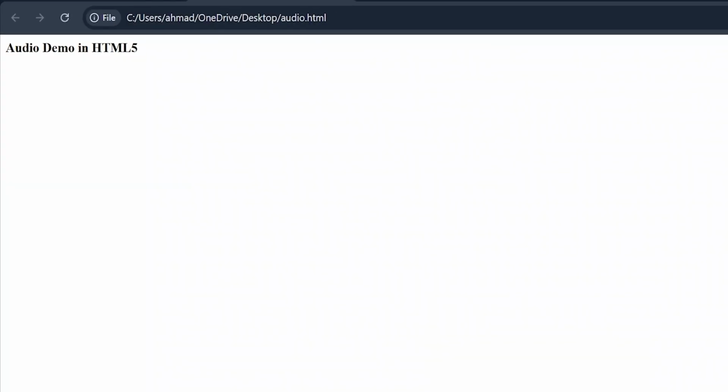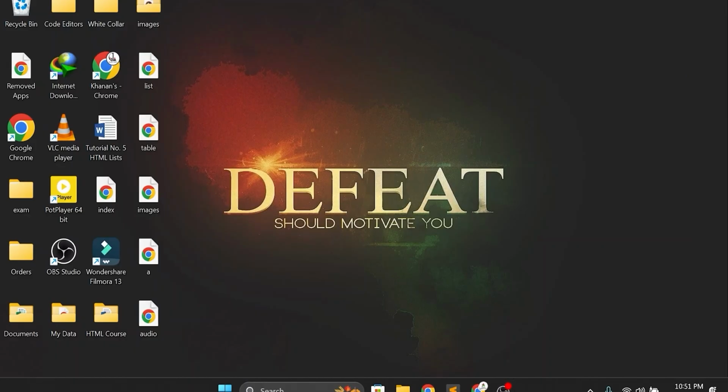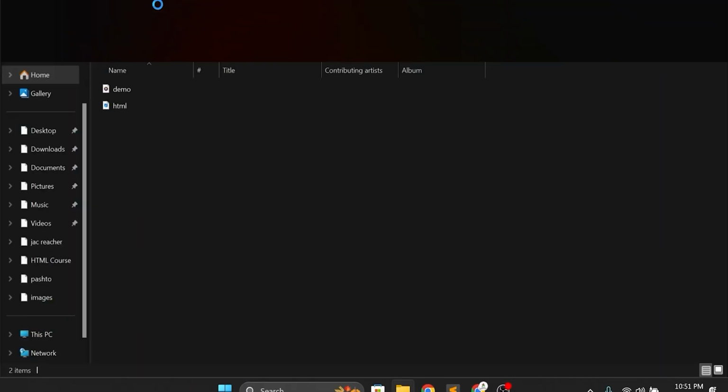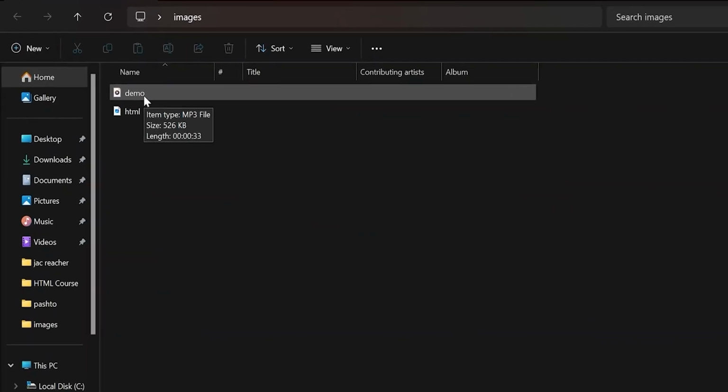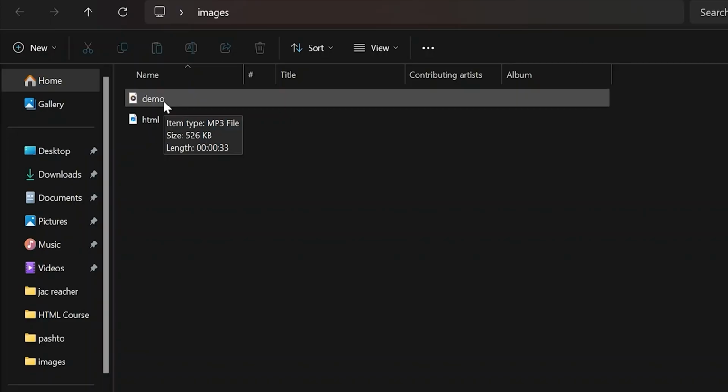Come to the desktop. I have a folder on my desktop with the name images. Inside the images folder, I have the audio clip with the name demo. The format is an mp3 file. Before adding the audio clip, you should know the audio format type and the file type. The length of the audio is 33 seconds. You can add any lengthy audio, whatever size you want. I will play it for you.